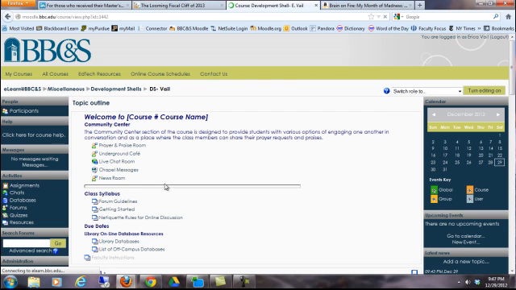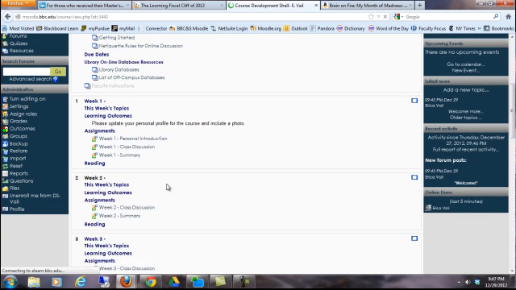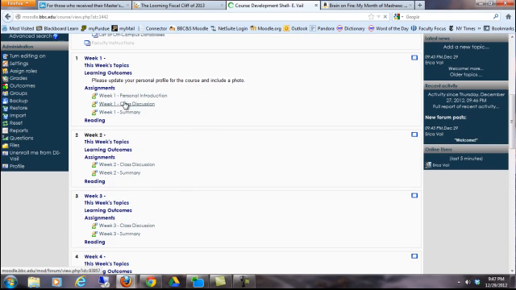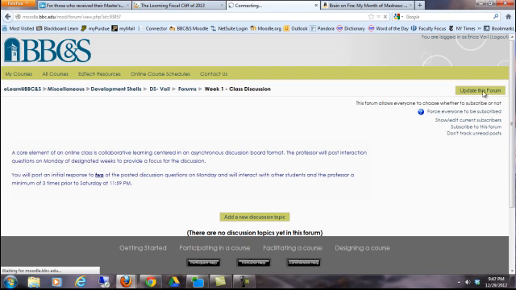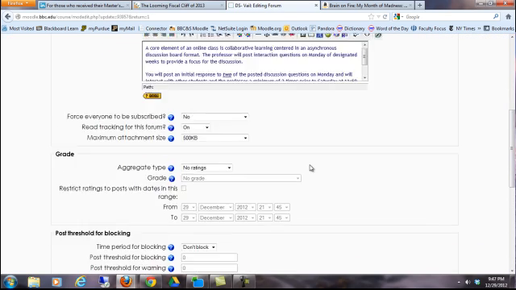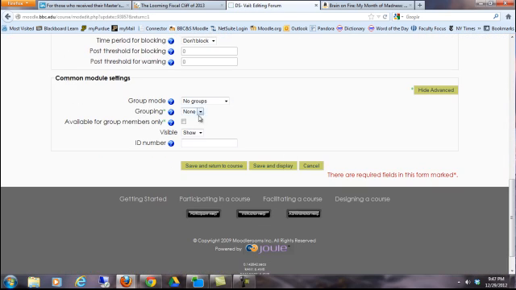And then the last step, for discussion forums anyway, is you're going to click on the discussion forum, click on Update this forum, and you're going to change the group mode from no groups to separate groups, or visible groups.